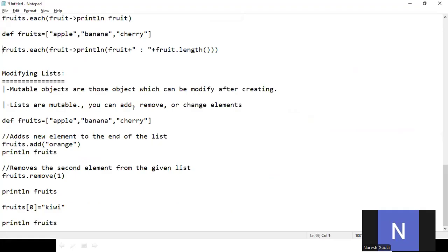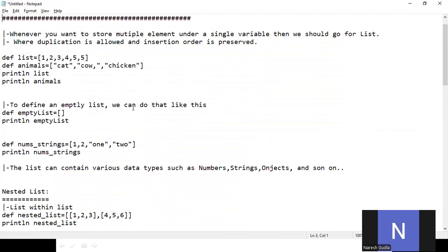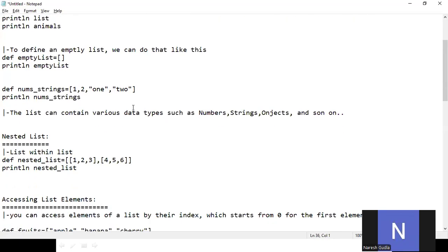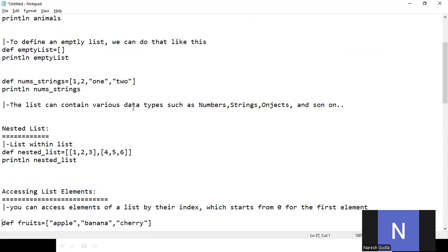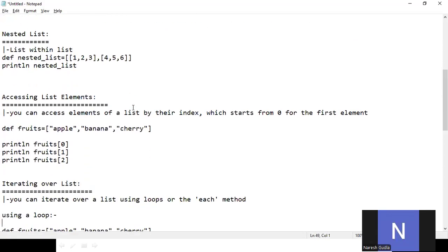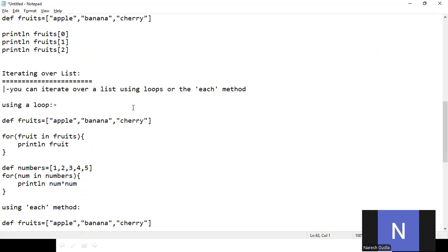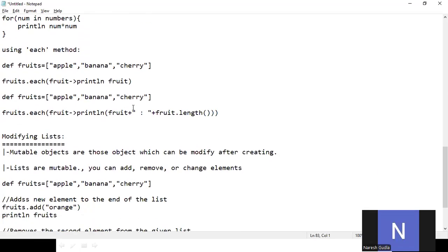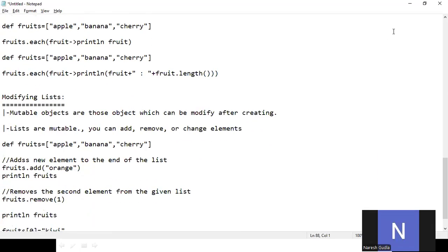So this is the basic concept of the list. What is a list? We need to use a list whenever we want to store multiple values under a single variable. So you can use a list in Groovy. A list may be empty, you can define a nested list, and you can access elements from the list, and iterate over elements of the list using a for loop and the each method. I hope it's clear. Thank you.